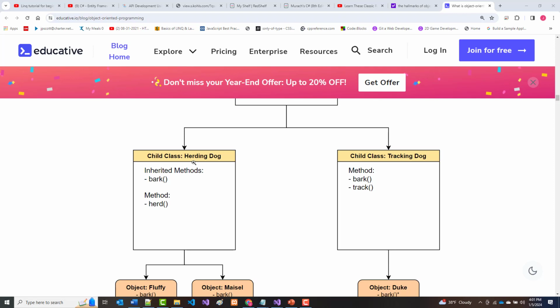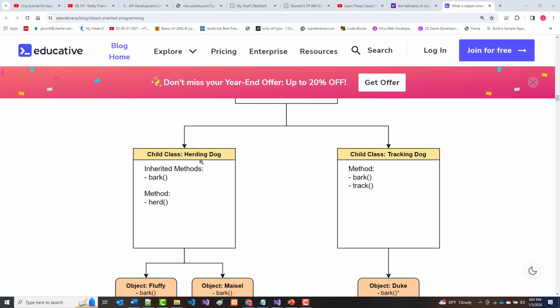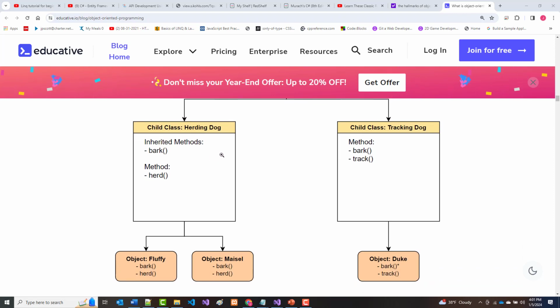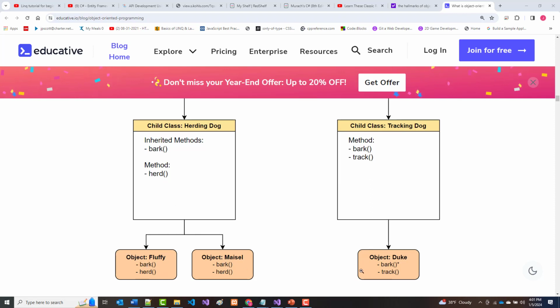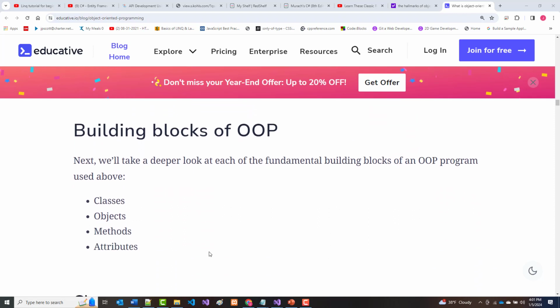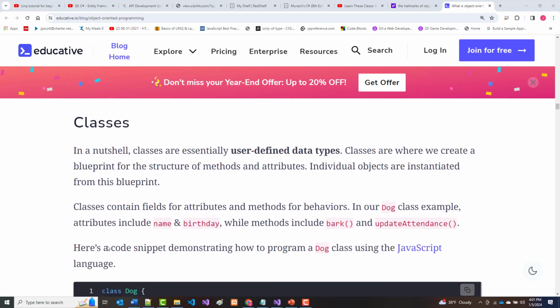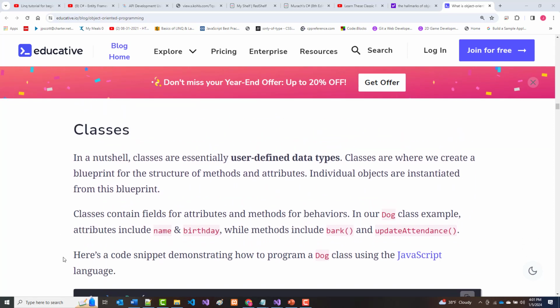Okay, but you'll notice that a herding dog herds where a tracking dog tracks. All right, so we're starting to see the differences between them. And then you can create objects based off of those classes. And that's what they're showing here. Now, the next thing that's here is building blocks of OOP. It says now we're going to take a closer look at classes, objects, methods, and attributes. Well, we've already started to do this.